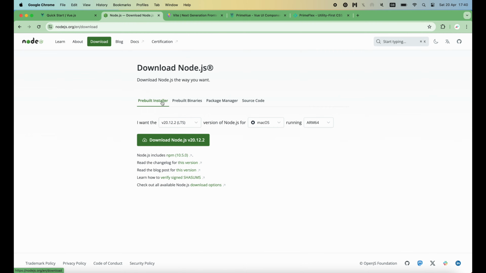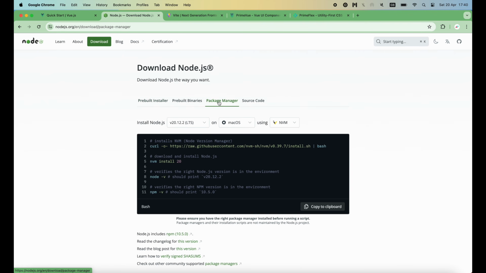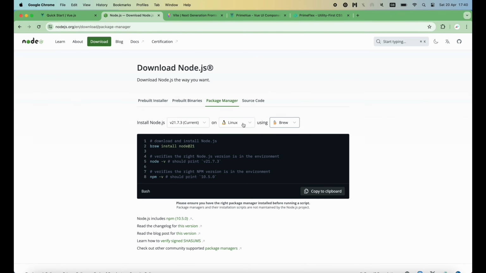I recommend installing Node.js using a package manager. Here you can choose the latest version for your OS. If you're on Windows, please use WSL and choose Linux environment. Then you can choose brew or nvm package manager. I think the command to install Node will be the same for Linux and macOS.